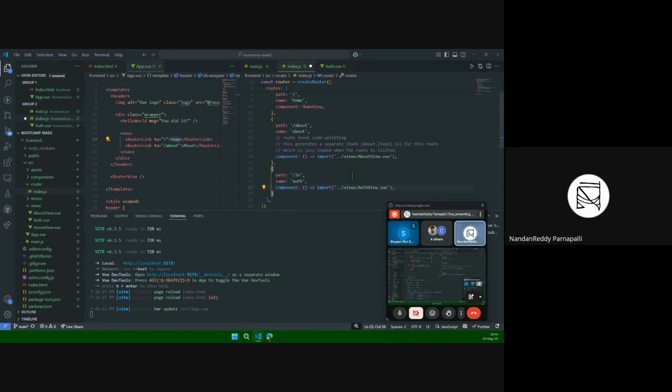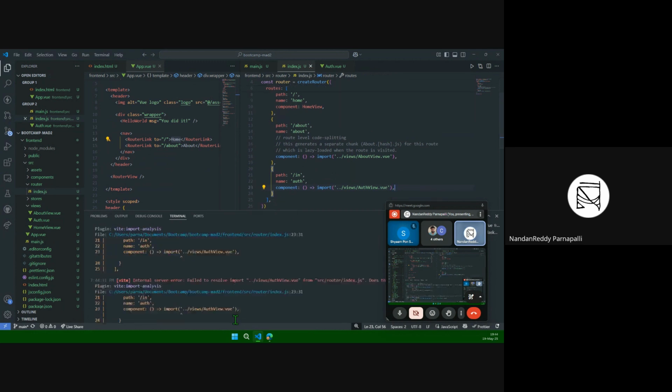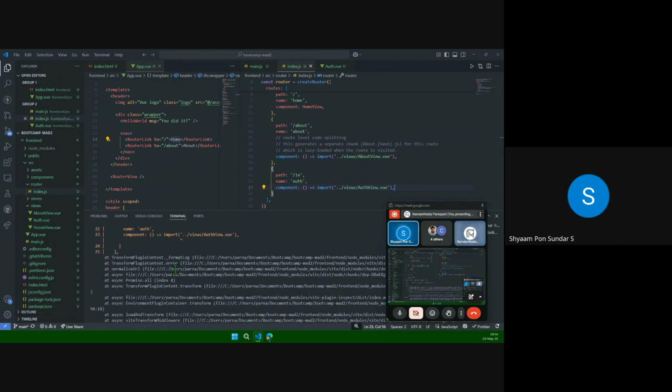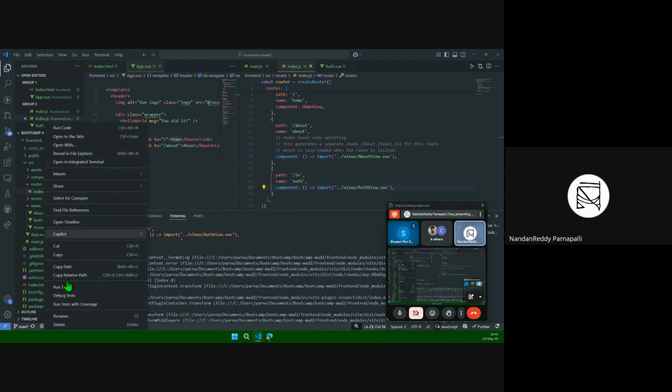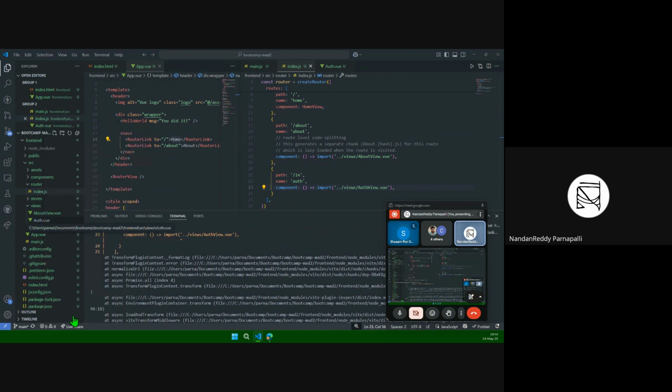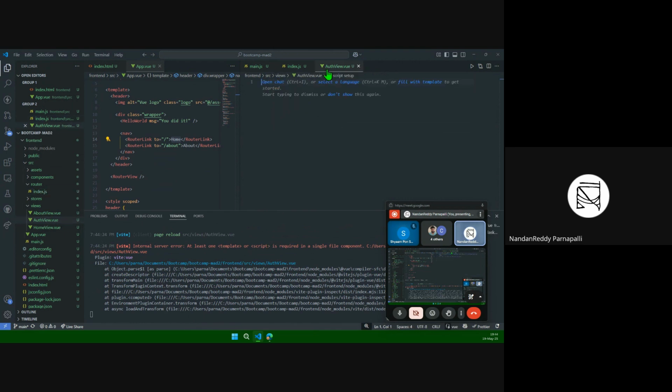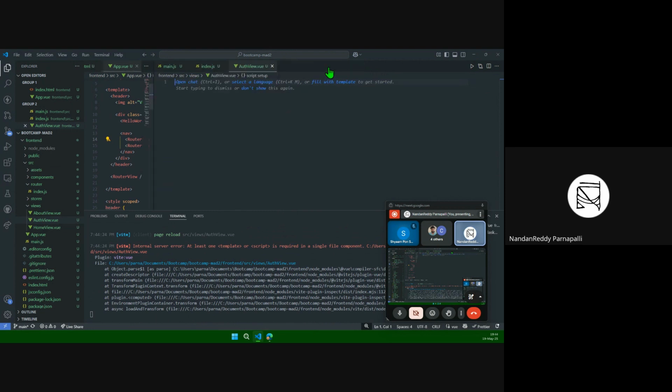Now I will press Control S. You can see there is an error because there is no auth view; it should be auth.view. Auth view, auth view. Still it is giving an error because there is no template and script inside this auth view. So that we will add now.